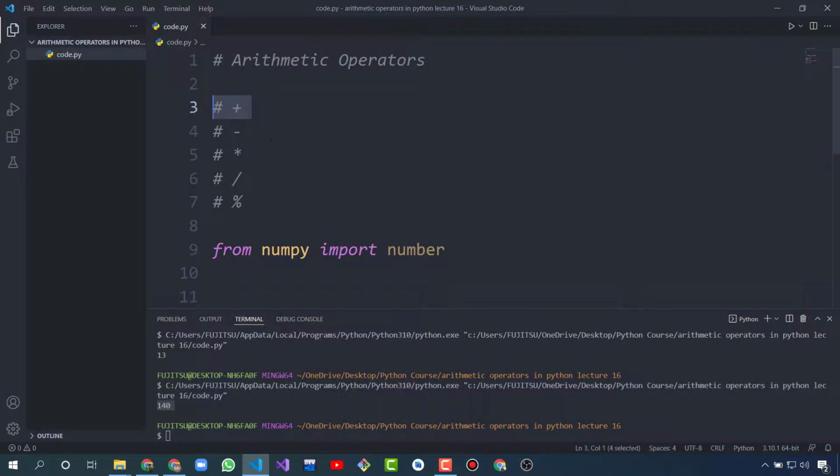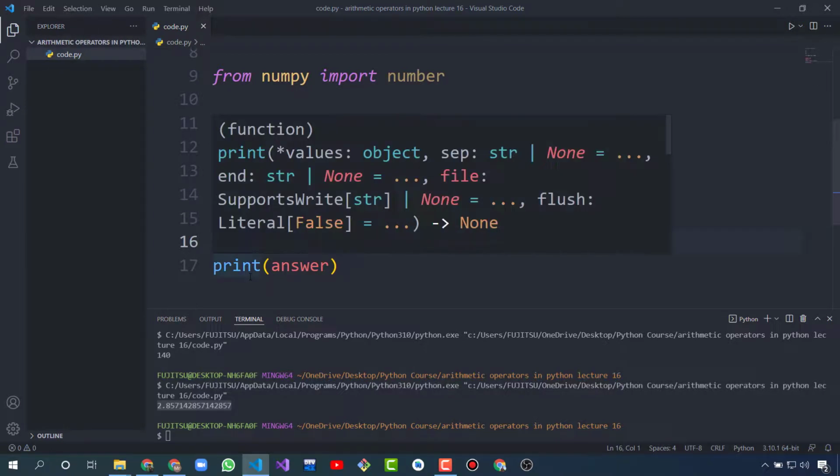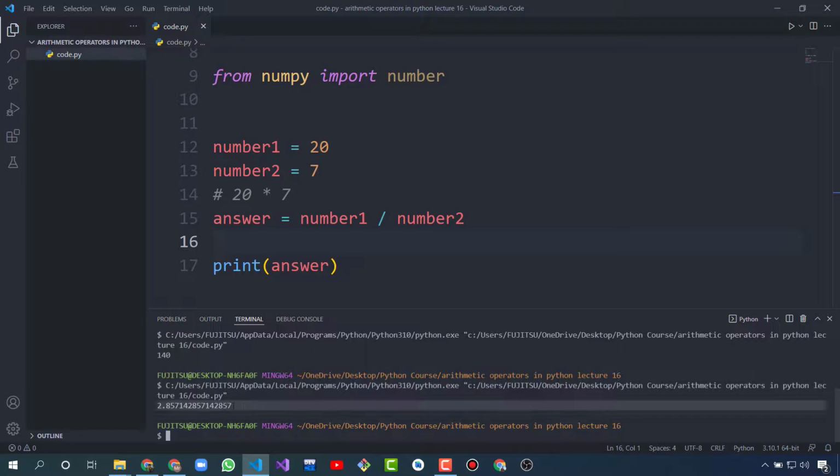So the addition, subtraction, multiplication, and now division. Let's run this. We will use division. It will divide number2 with number1. Let's run this. When we do division, its answer mostly comes in a floating number or a decimal number. So it's showing in a decimal.